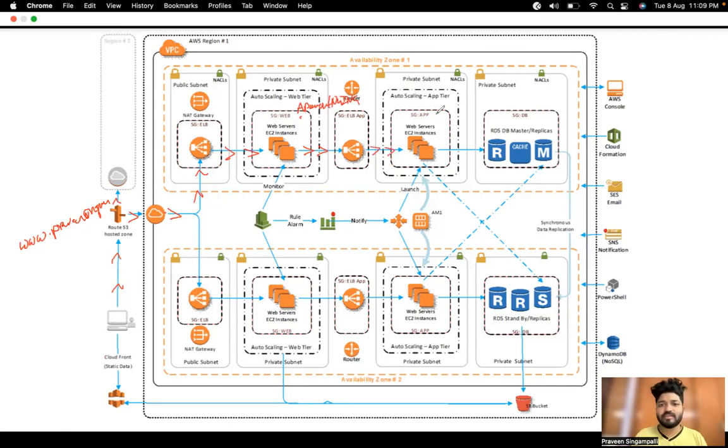The load balancer redirects the traffic to the app server. Your app server will basically have your Java-based application, your Node-based application, your Python-based application, and that application sends the data to the database, right? Suppose you hit www.praveensingampalli.com/courses, right? How the request traverses here, here, here, and from the DB, it comes back to the customer, right? So you see, there is a private subnet. Again, the security group for the DB is also there. Relational database system, RDS, master and read replica.